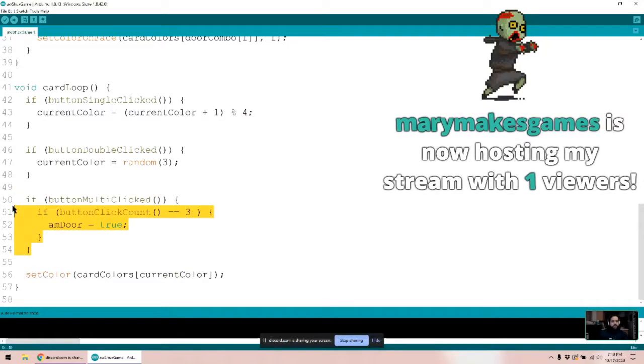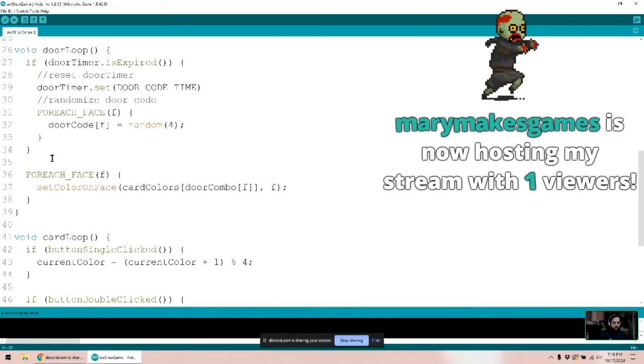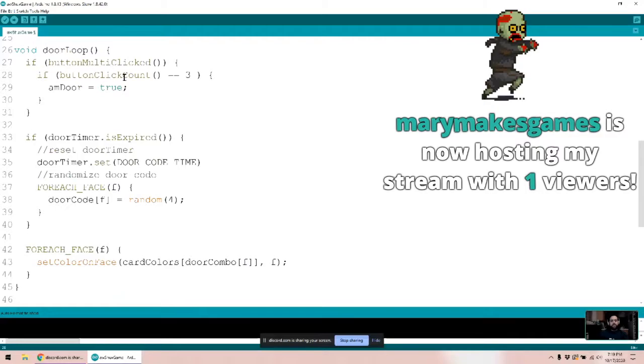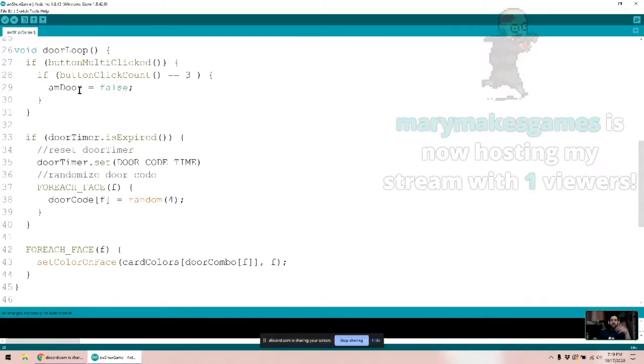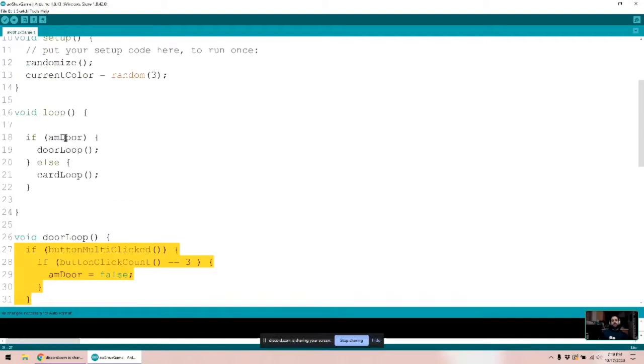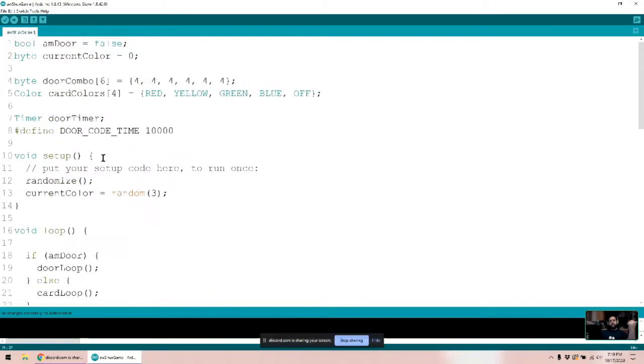Okay. And while I've got the code in hand, I'm just going to go to door loop and make it so that if I am triple clicked while I'm a door, I'm going to become not a door. And all I did here was say if I'm clicked 3 times in a row as a door, don't be a door anymore. And if I'm clicked 3 times as not a door, become a door. I'm also going to lower this timer to 2 seconds because I want to be able to see if it works.